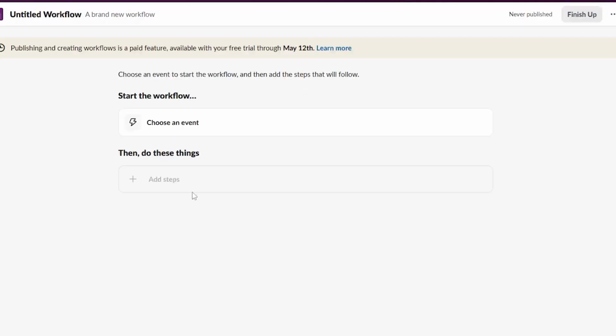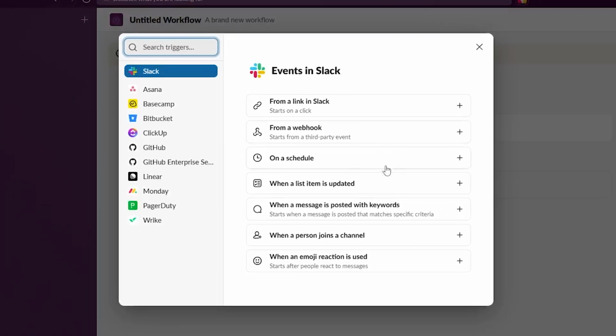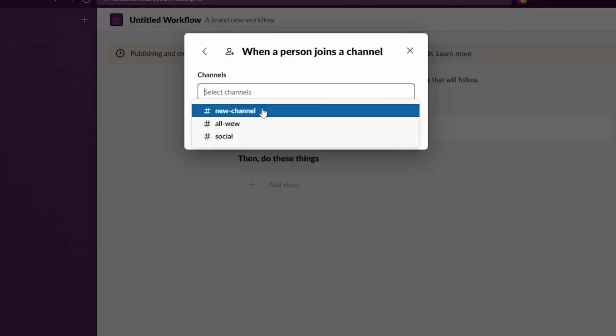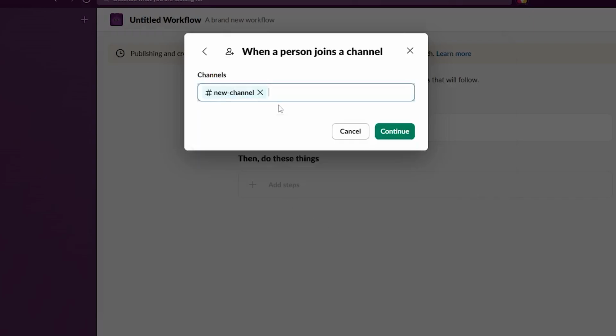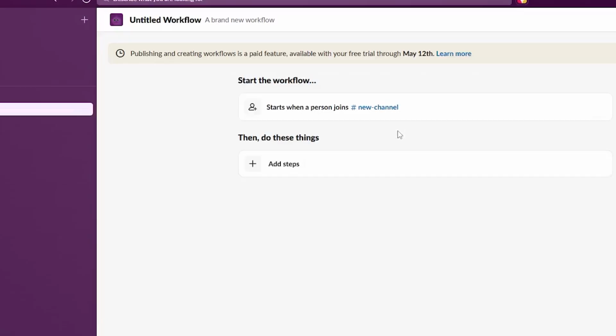Now you will start by setting the trigger. In the section called Start the Workflow, click on Choose an Event. From the list of options, select when a person joins a channel. After that, choose the specific channel you want to monitor. Once selected, click Save or Continue.